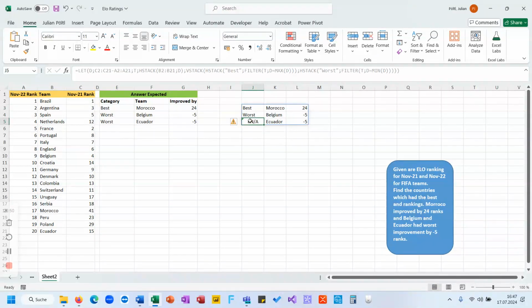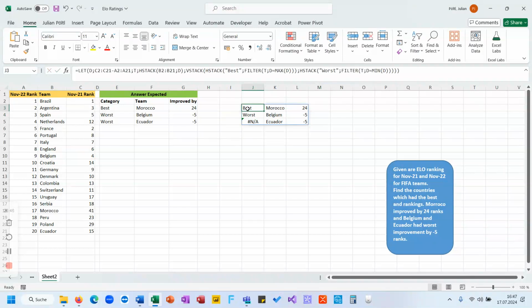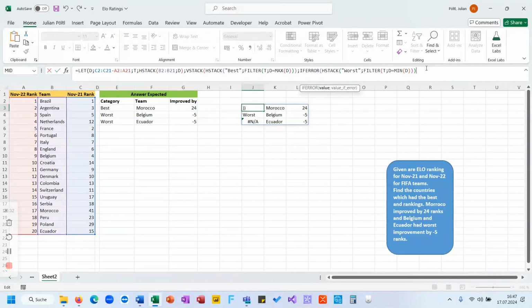But there is an error because of the HSTACK. Do we want to have it written? No, I just debug it. This could be done so that if there would be more than one team improving and so on, this would also lead to an error, but here I will manually erase the error here.